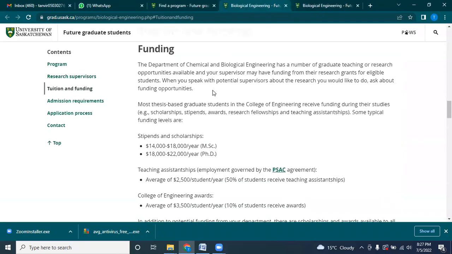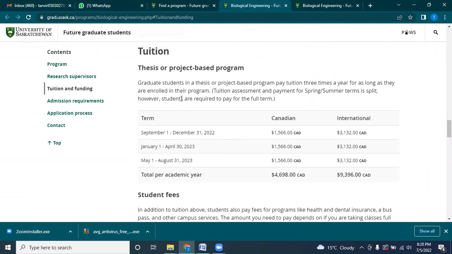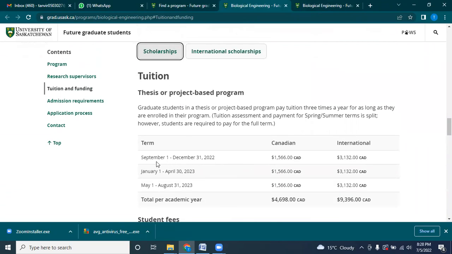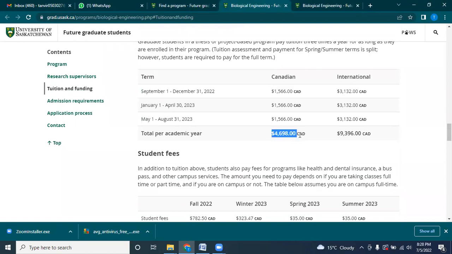So tuition and fees are there. These are the tuition fees for the Canadian students. So if you are a PR in Canada, you will apply as a domestic Canadian. That is 1,566 Canadian dollars. And for international, it's 3,132. Graduate students in a thesis or project-based program pay tuition 3 times a year. So this is 1,566 multiplied by 3. Total academic year 4,698 CADs.